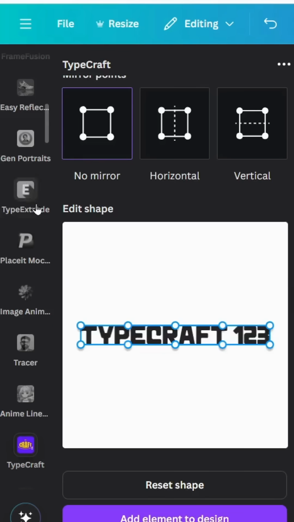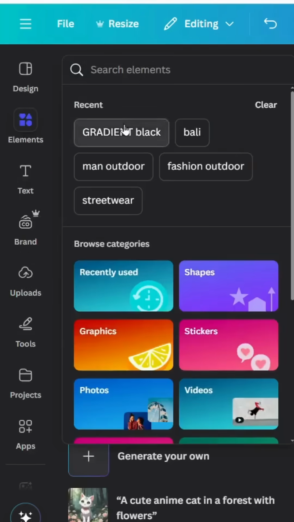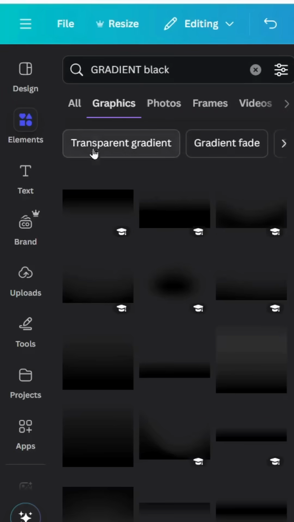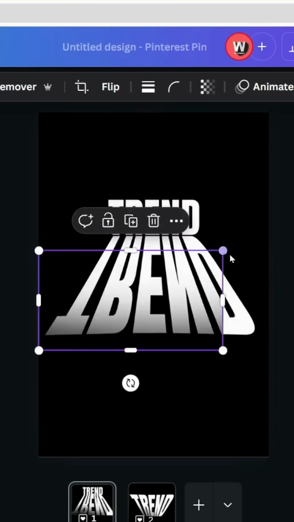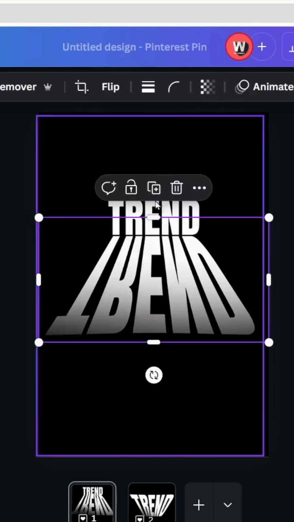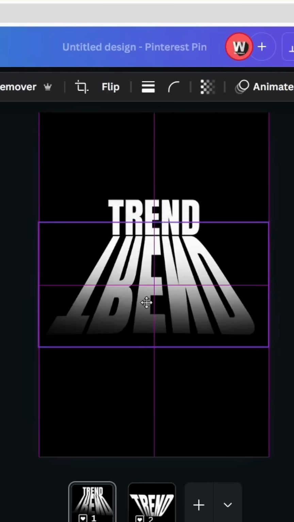And now go to elements and type gradient black. Go to graphics and let's choose this one and place it in the bottom of this text, and you can increase the intensity by just duplicating this element.